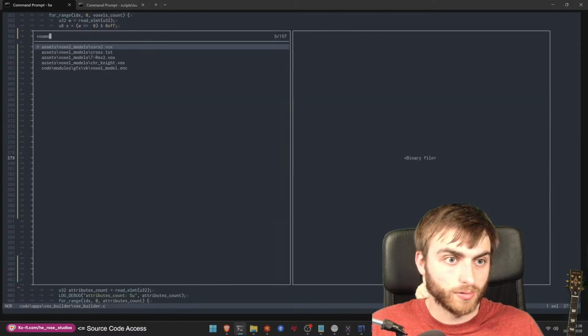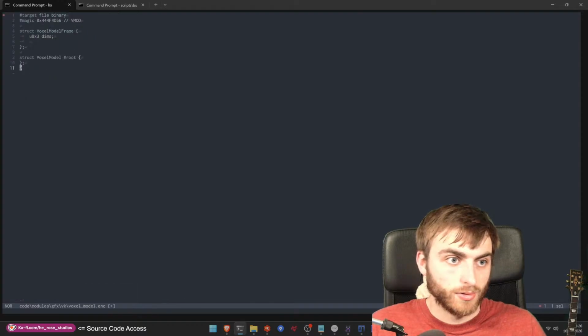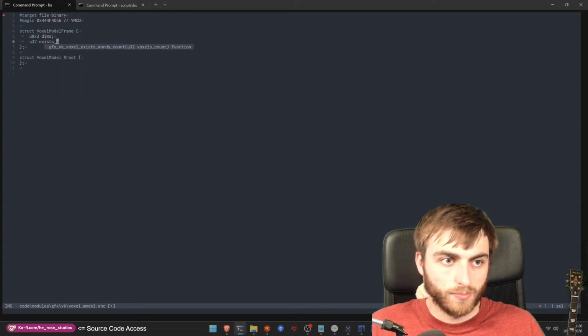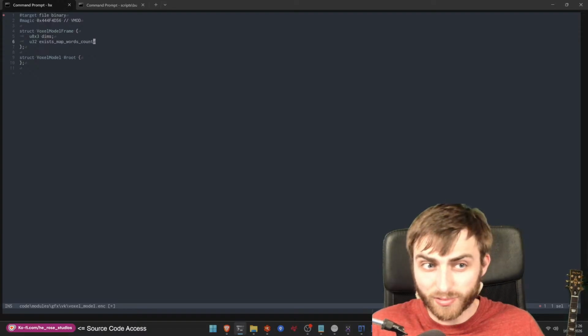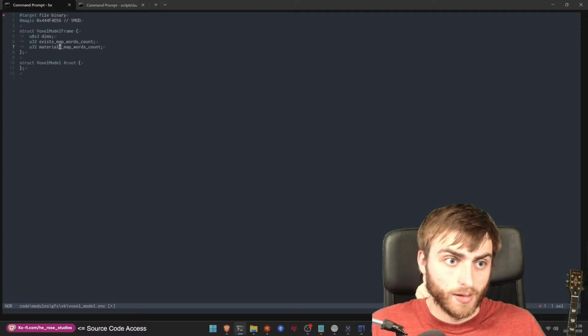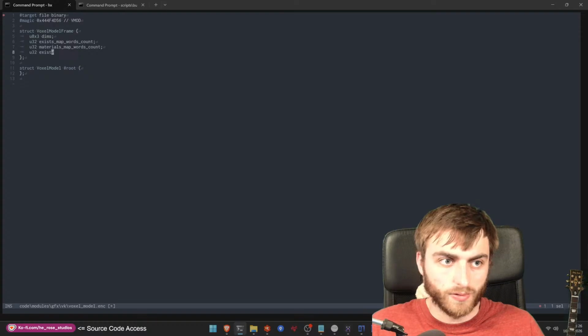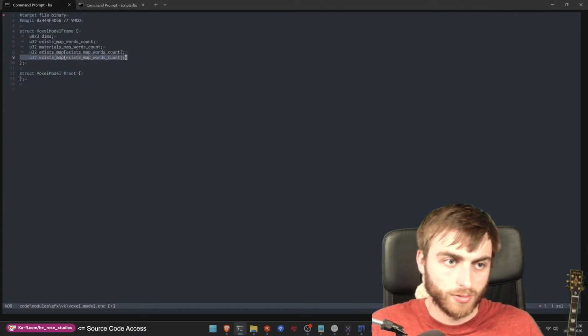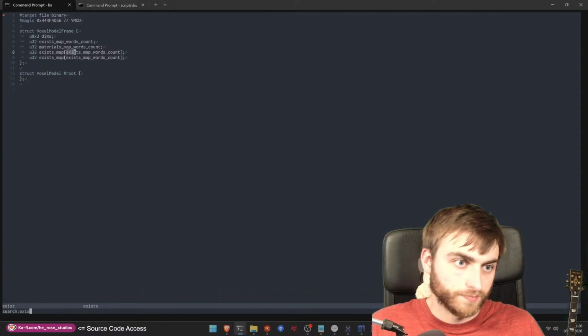Oh, where's that file gone? Right, so we want to say voxel, so it exists bit set, exists map words count, and you also have material. And then you just have the exists map. That's just going to be a variable length array. And that'll just work.